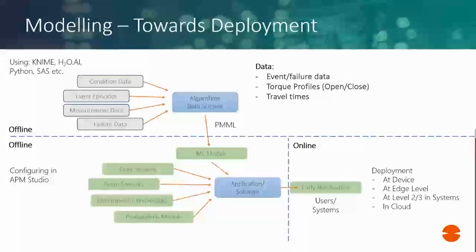So when you have enough data to train a model that with a high accuracy can provide a classification and the timing of an event, you can go ahead and deploy these.